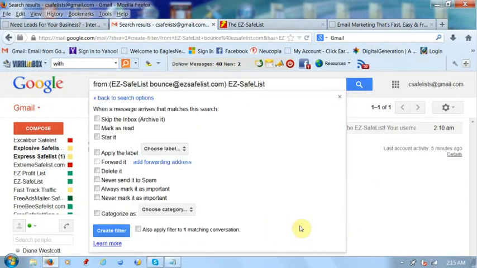Now do not check mark this box, skip the inbox, archive it. Do not do that. There's a reason for that. Again, that has to do with the Safelist automatic credit link clicking site that I'm going to show you. So do not click that box.